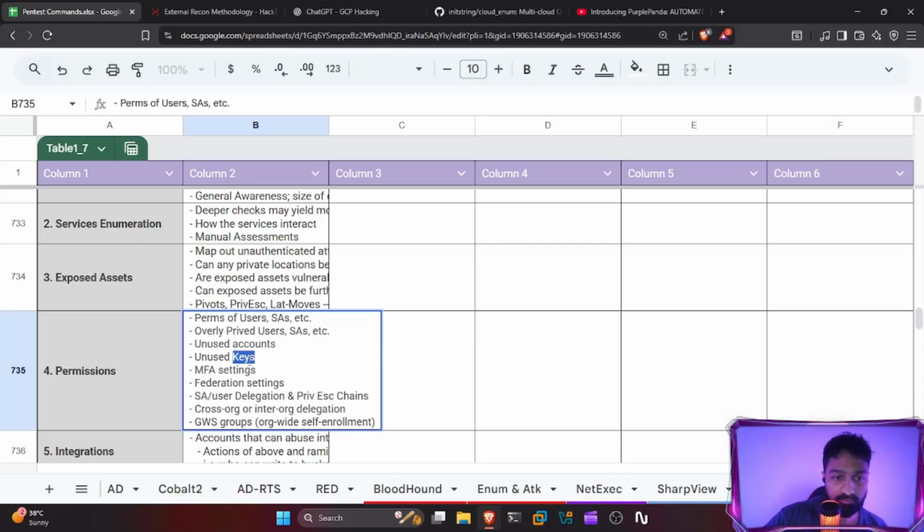Unused keys, multi-factor authentication review. Are they even using MFA? Who's not using MFA? That's an entry in and of itself on your assessment. Federation settings. Here we might want to gather from the client themselves what the federation settings are if you don't have access to that third party.